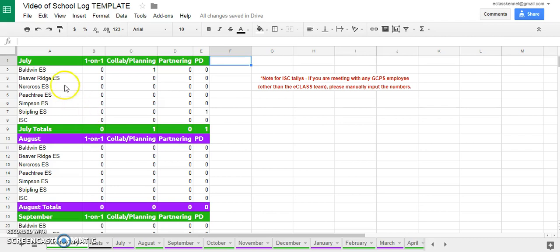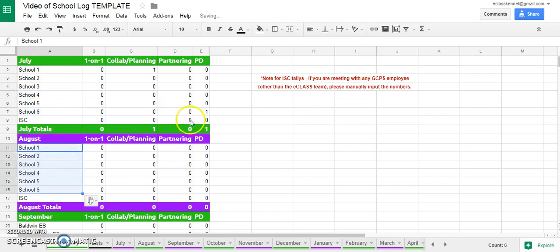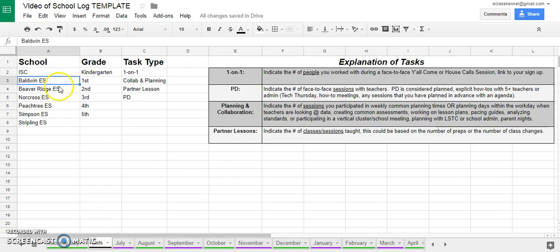So what a lot of you have already done is you've already changed the names of your schools over here, and that's great. But that's not going to change the formulas for you. You also need to go to the List tab and change the names of your schools over here too. You can add in other grade levels that you work with, other curriculum areas, whatever, and it will populate for you when you do the drop downs per month. And we also have our task types and the explanation of those tasks.